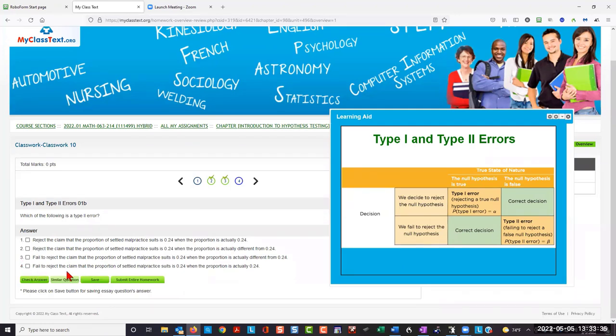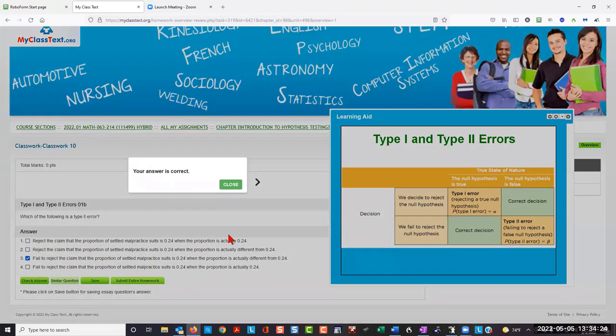Well, let's read on. Failed to reject the claim the proportion of settled malpractice suits is 0.24 when the proportion actually is 0.24. Failed to reject means support. So we would be supporting the claim, failing to reject the claim that the proportion is equal to 0.24. So we support that when the proportion really is 0.24. Well, that'd be an example of a correct decision. So the correct answer here is going to be the fail to reject the claim that the proportion of settled malpractice suits is 0.24 when the proportion is actually different from 0.24. And here we have the correct answer.